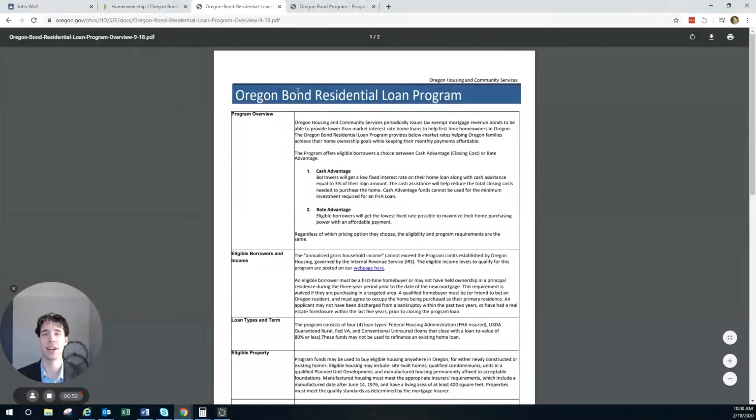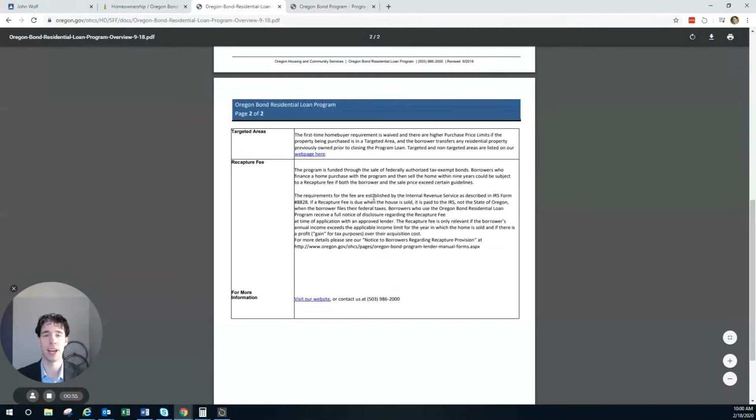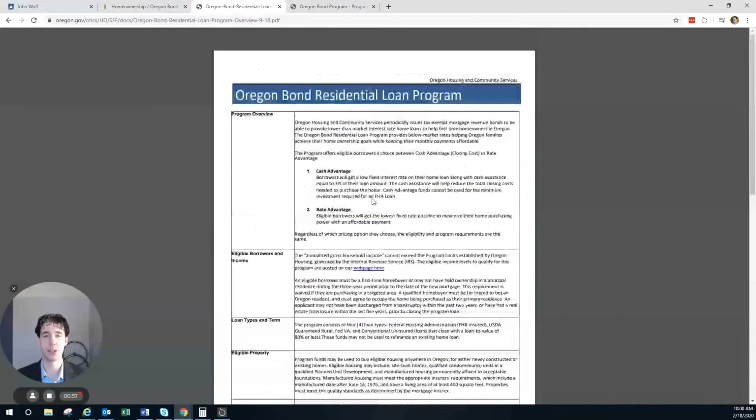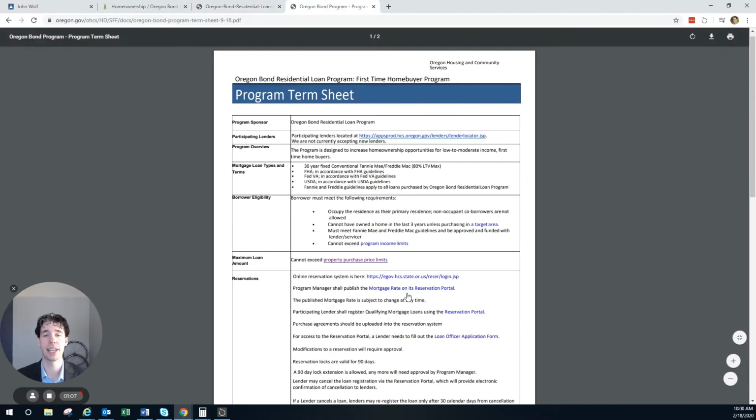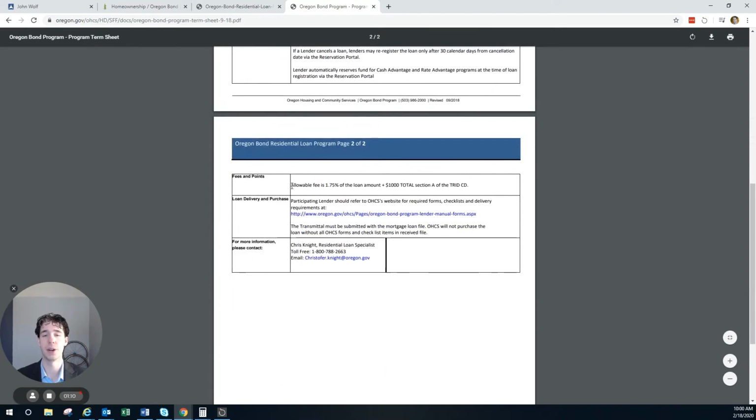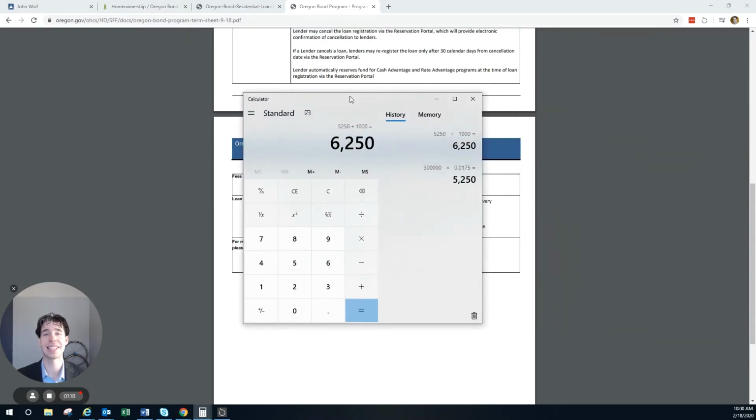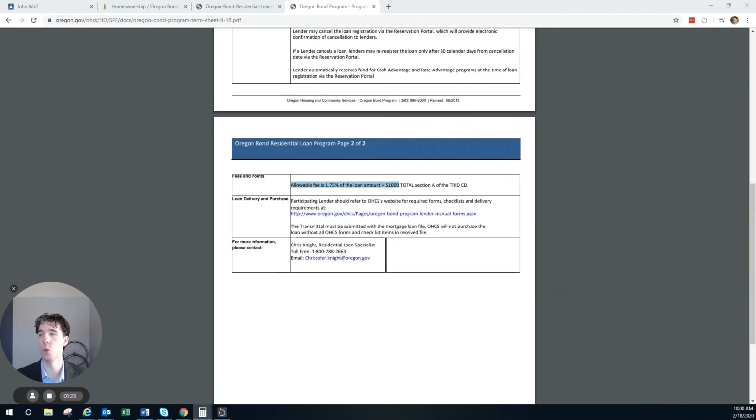Okay, so here's the page about it, like for lenders. And if you go down to the bottom, this is just about the extra cash to help you with closing versus the rate advantage. But right here, we get into the meat of it. So the fee is 1.75% plus $1,000. So that would be $6,250 if the loan was $300,000. Now, a normal origination fee is, you know, $1,000 to $2,000. So that's a really high upfront fee.